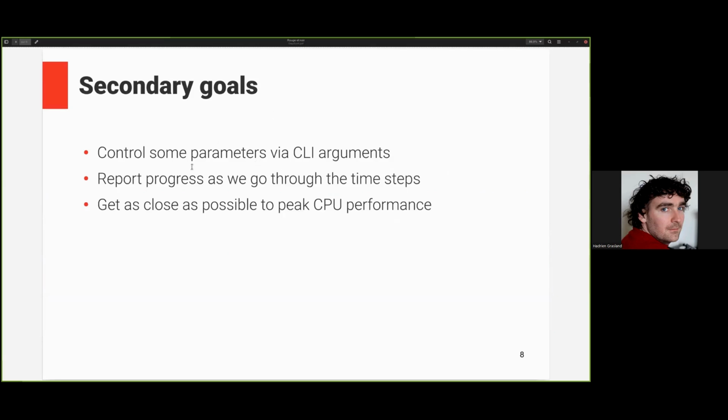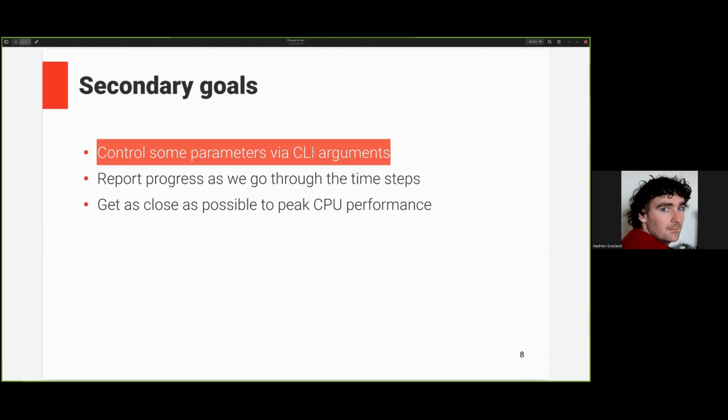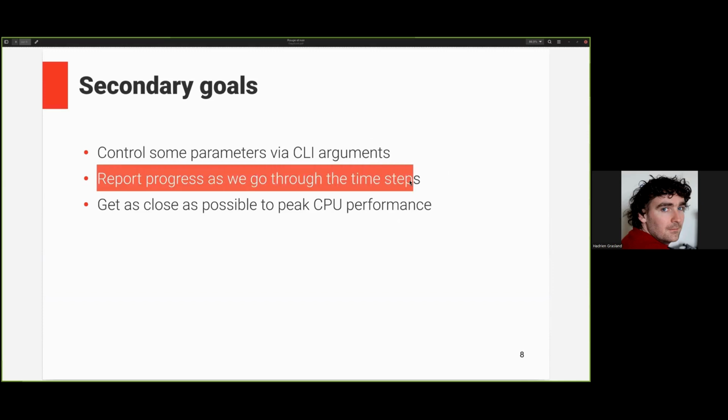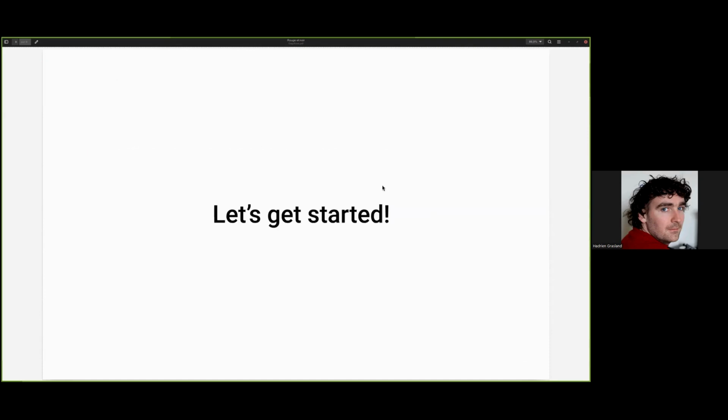Along the way, we will also try to follow some good software engineering and UI design principles. So we will want some simulation parameters to be tunable using command line arguments. We want to report progress as the simulation moves forward so that users can get an intuition of how fast or slow the simulation is. And because this is a numerical computing course, we will also want to get as close as possible to the peak performance that our CPU is capable of.